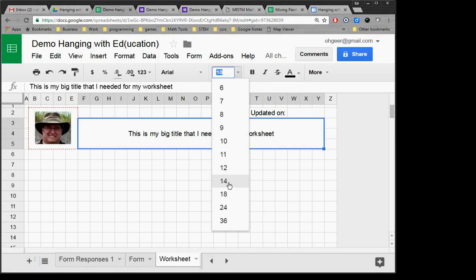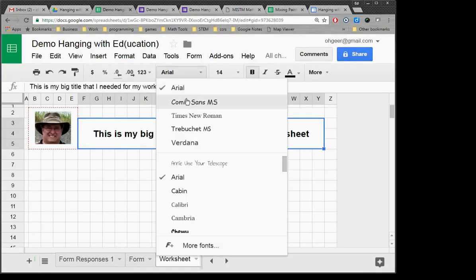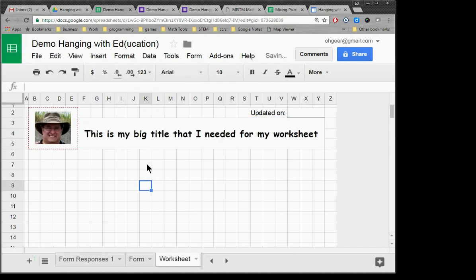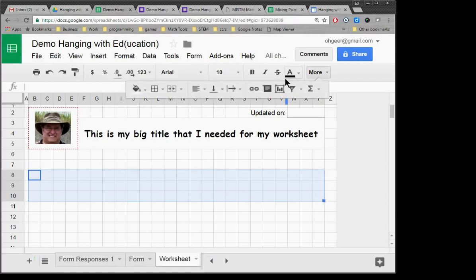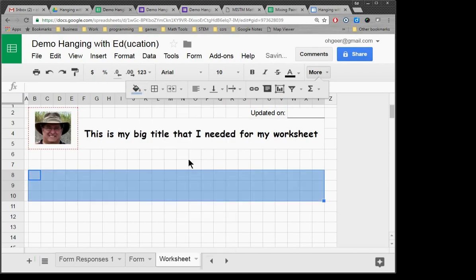So let's make that a little larger. 14, bold, and maybe it was a different font. And down below there was another section that had that blue highlight, if you remember what I had. I'm going to highlight 3 areas here and change them all to that blue highlight. And I'm doing that by highlighting the 3 areas and going to the fill color. And I'll just choose a nice light blue that works, that looks kind of like a green. So I don't like that too much.